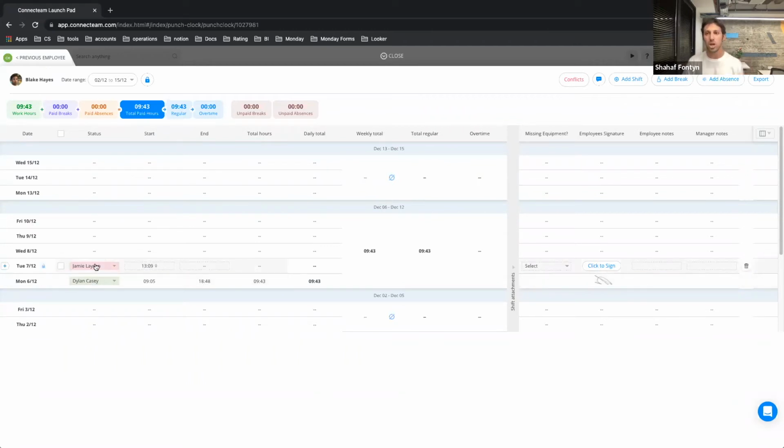So you can see all the jobs. Everything here is editable by the manager. So I can change these hours if I wanted to 8:30, for example, and everything will adjust accordingly. I can add shifts, I can add breaks, I can add absences, I can even remove shifts if I wanted to. So as a manager, you guys have all the power.